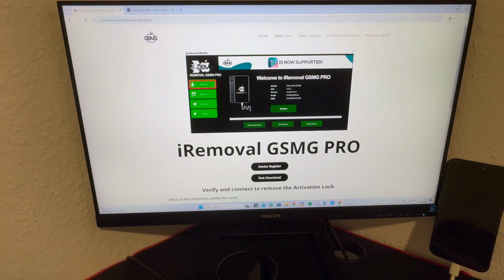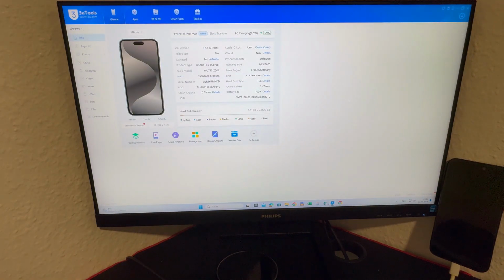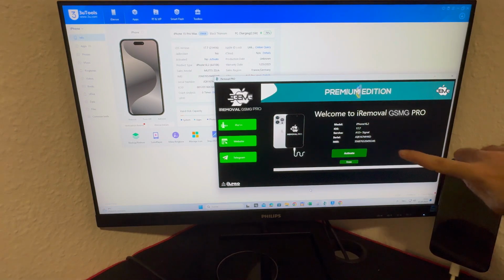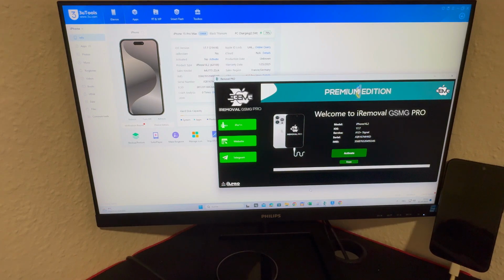What makes this version of iRemoval GSMG Pro unique is that it works with every iPhone model, regardless of iOS version. Once connected, the tool will immediately detect the device and display its details, as you can see here on the screen. In this case, the iPhone is recognized as an A12 device with valid system data.